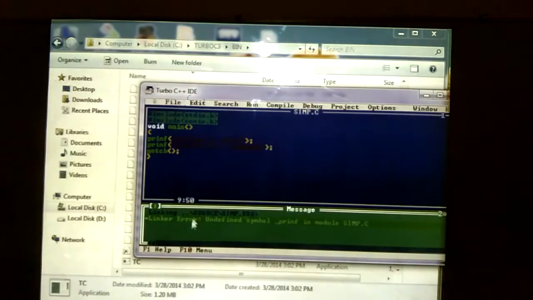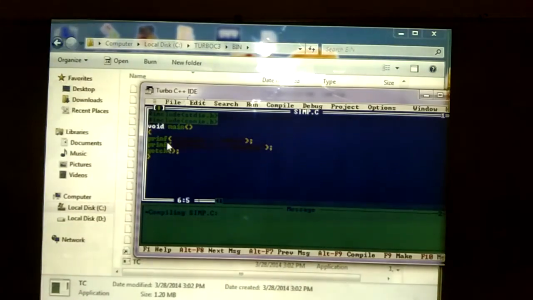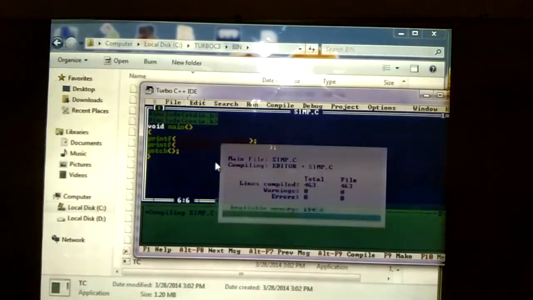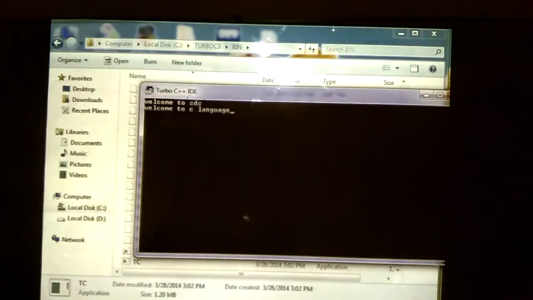Then see here. Symbol printf is not found in the module, which means we have some error. You can see that: printf, print. See here, we have given some mistake. When we give mistakes, it won't be executed. Again we save, again we compile. No errors. Then see in the output, it displays welcome to SDC, welcome to C language.